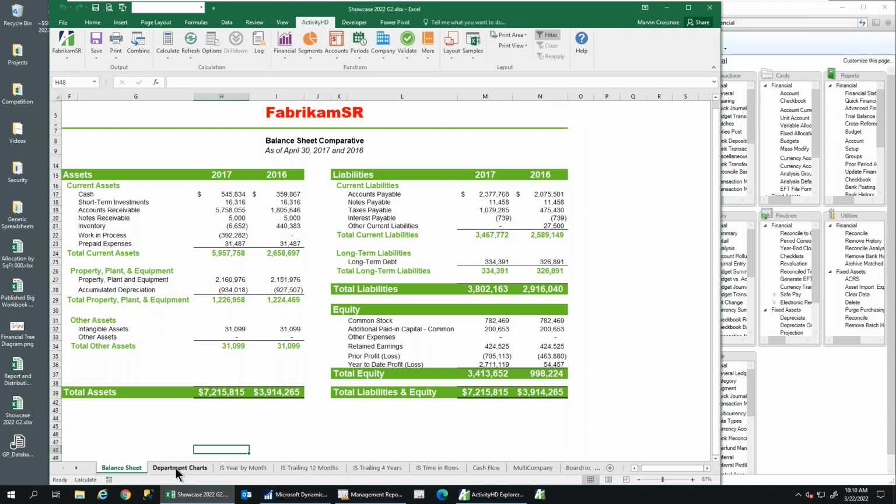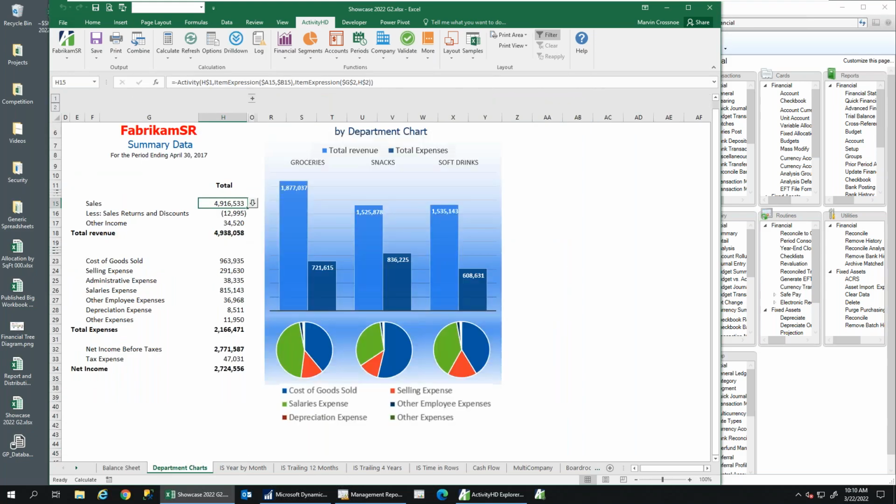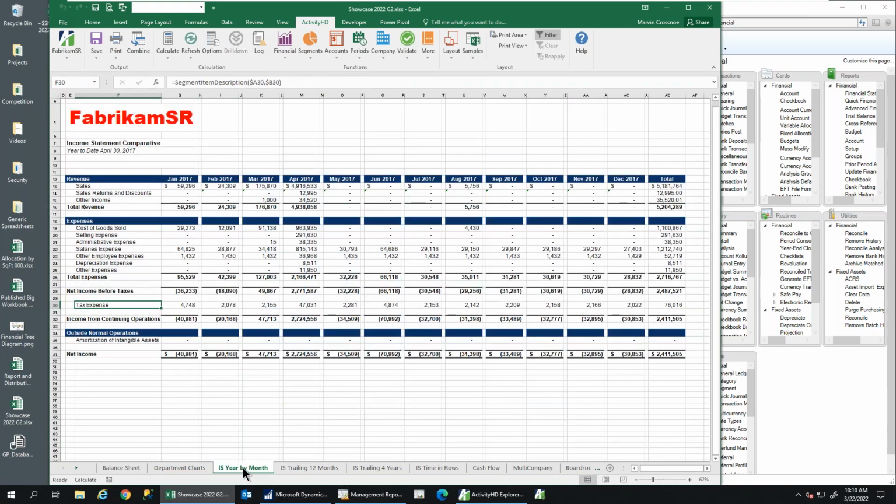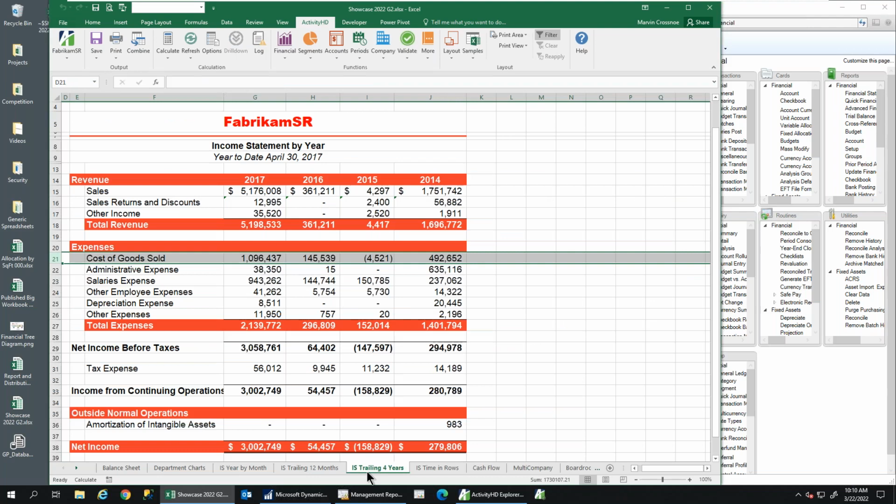So we can look at other spreadsheets that we built with ActiveReporter. Here's a departmental statement. Here is an income statement by month for the entire year. Here's a trailing 4 years. So people ask us, can I do this in ActiveReporter, whatever this is? And the answer is, can you do it in Excel? If you say yes, I can do it in Excel, then you can do it in ActiveReporter, because ActiveReporter is just Excel with added functions.